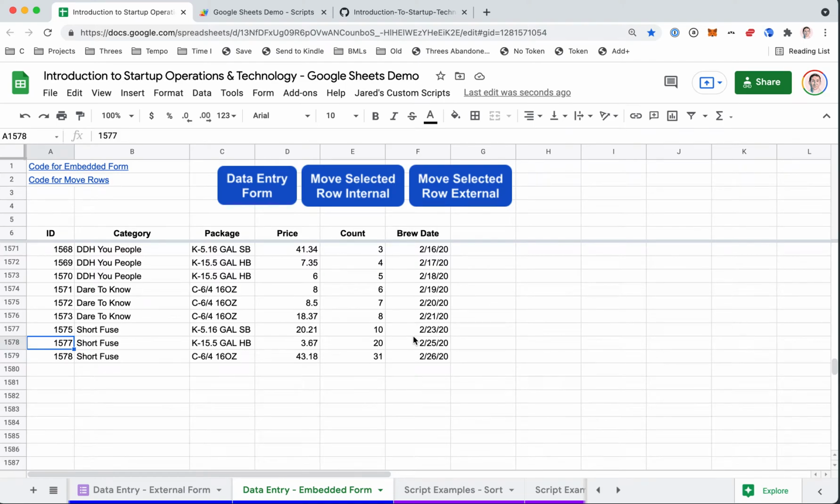Okay, let's talk about another data entry method for Google Sheets today. We'll talk about embedded forms. Embedded forms, as you might guess, are a way to embed forms in a Google Sheet. So I'll show you the demo quickly and then we can walk through how it works.